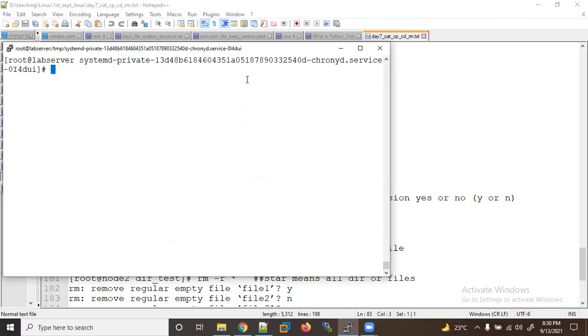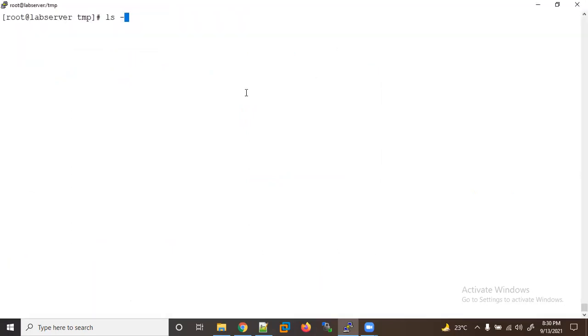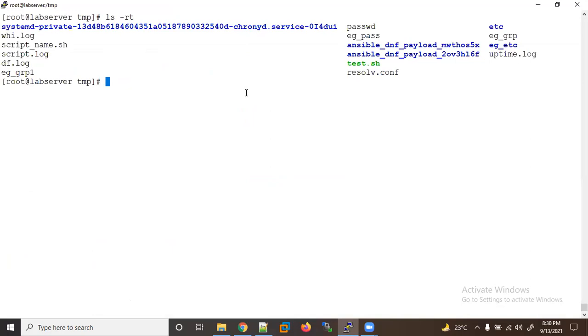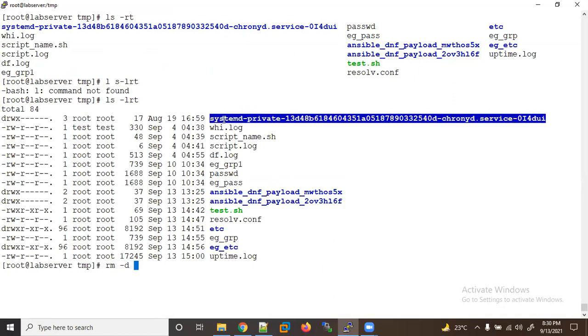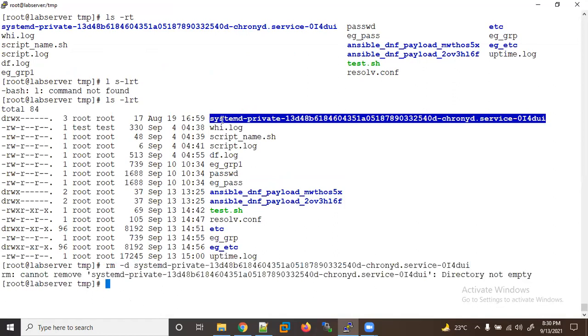Okay, so let me come out from here, and let me maximize it here, ls -lrt here. So I want to remove it. I can use rm -f hyphen. If it is empty, then use -d here. So it's easy to hear. So it says can't remove, directory is not empty. Is something there?